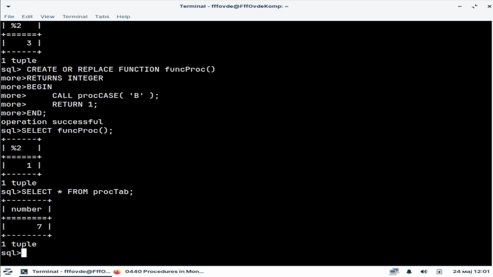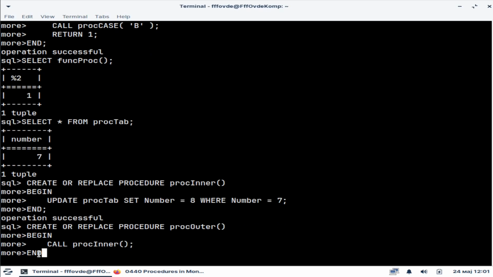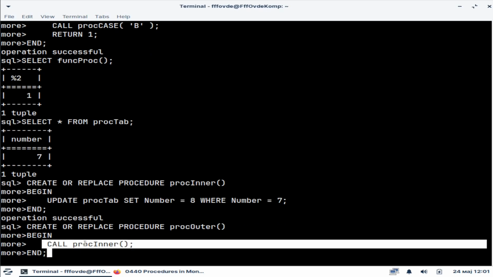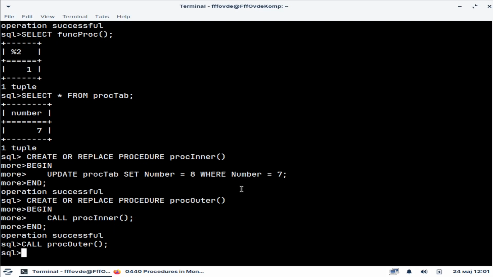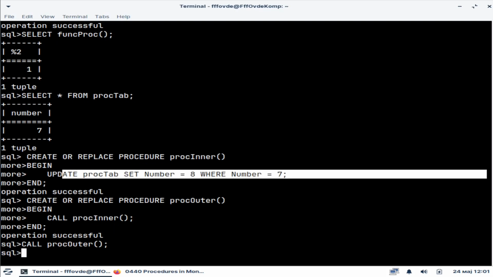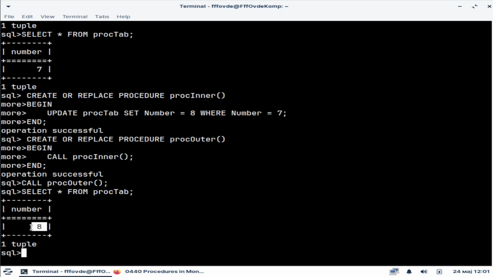We can also nest procedures. So I will first create inner procedure, and this inner procedure will update this sample table from number 7 to number 8. And then I will call this inner procedure with my outer procedure. This outer procedure will just call this inner procedure, so it will use call statement inside of it. So I will run this, and then I will call this outer procedure, but this outer procedure will also execute inner procedure. So we will update our sample table, and we can test that with select statement. So if I do select from sample table, I will get number 8.